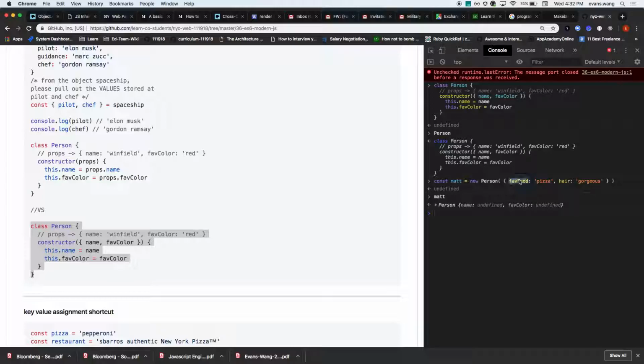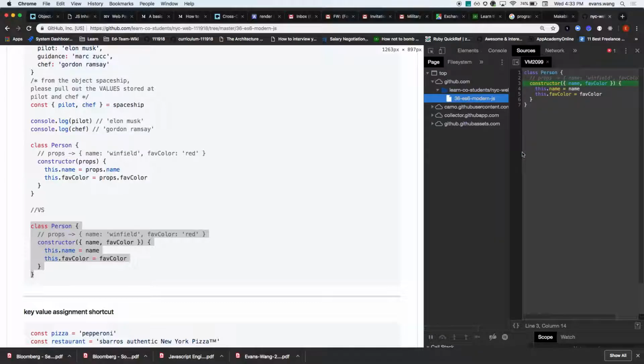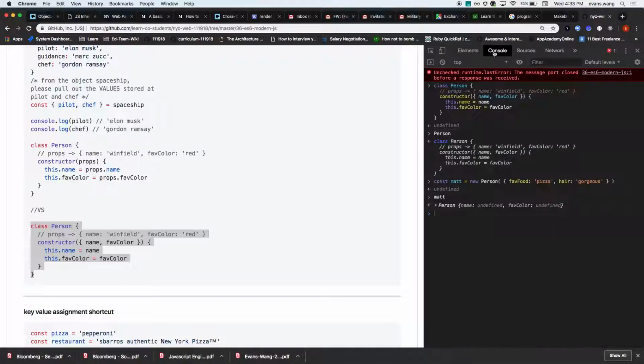Remember, fave food and hair, are they the keys that this constructor is expecting? Oh, you didn't hear that. It's on the recording. Are they the keys the constructor is expecting? No. So it's going to point them to undefined.